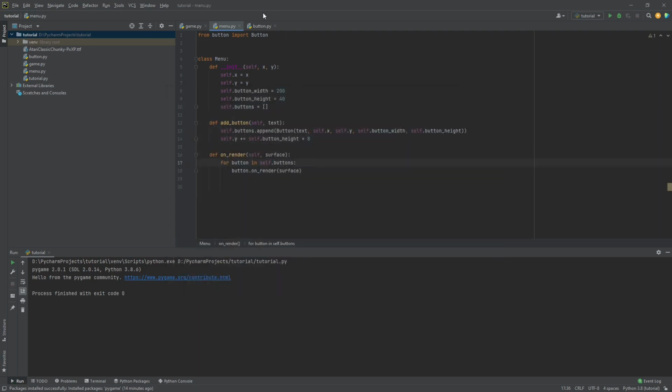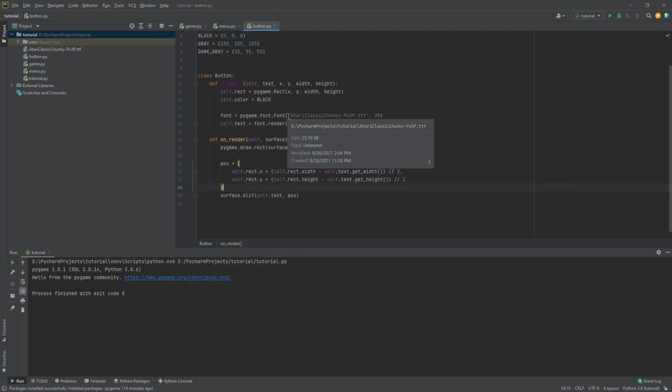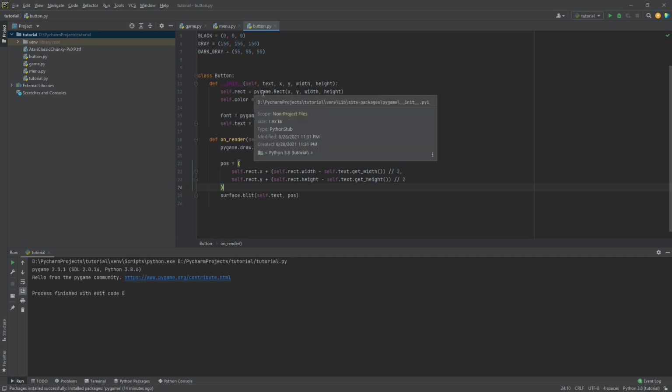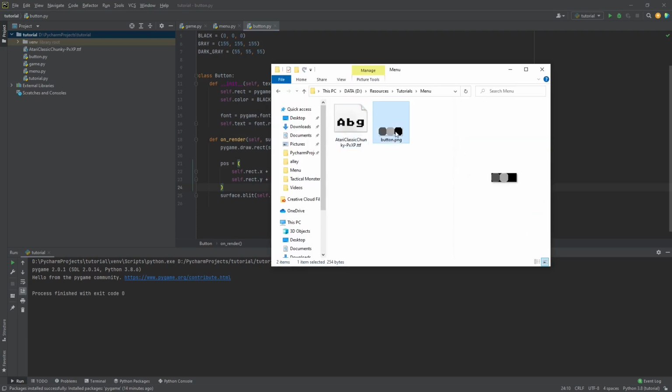Okay, so let's change the background of the button. Instead of a color, let's put this one image. I have a button image that I drew myself, and I'm gonna make it available as well. Just check the description.